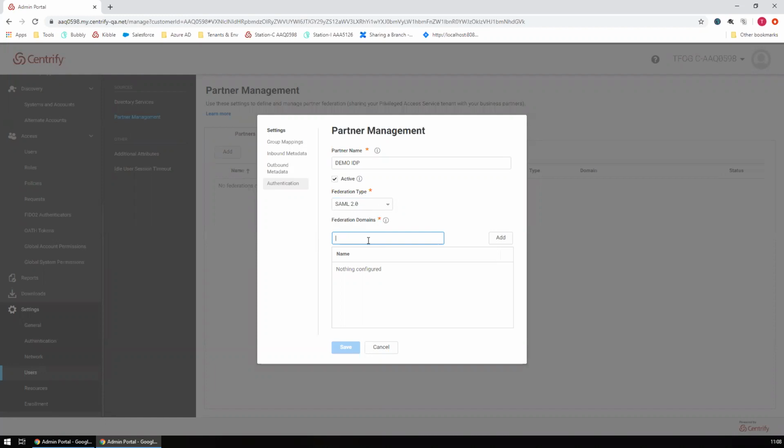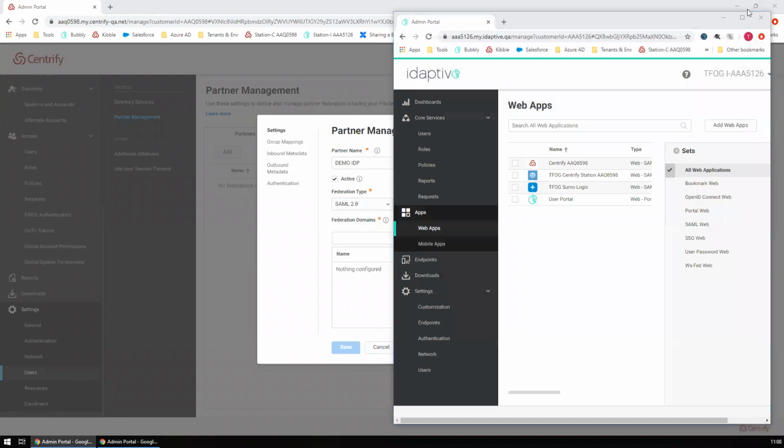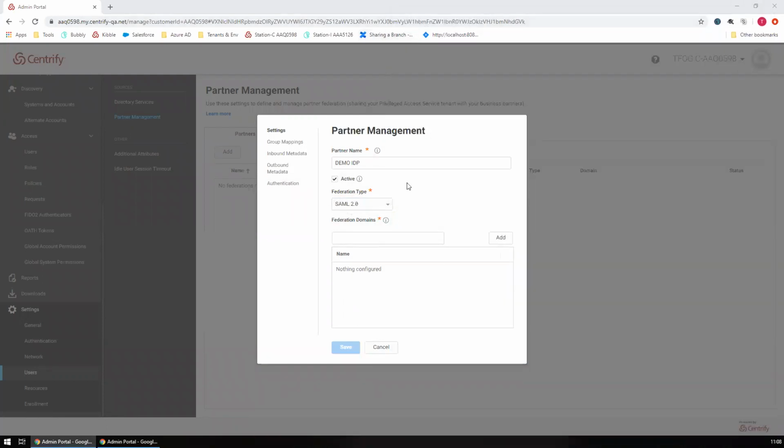Federation domain is actually the user domain. So imagine after all this is set up, when a user enters the username in the Centrify login screen, then that username's domain will be used to find a configuration here and redirect the user to the IDP, which you'll see in a bit. Right now, let me just call this demo IDP. You don't need to add anything there, actually.